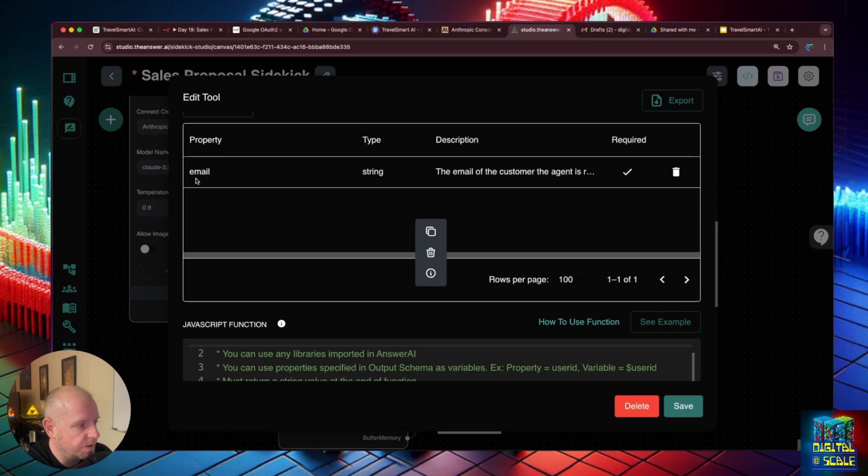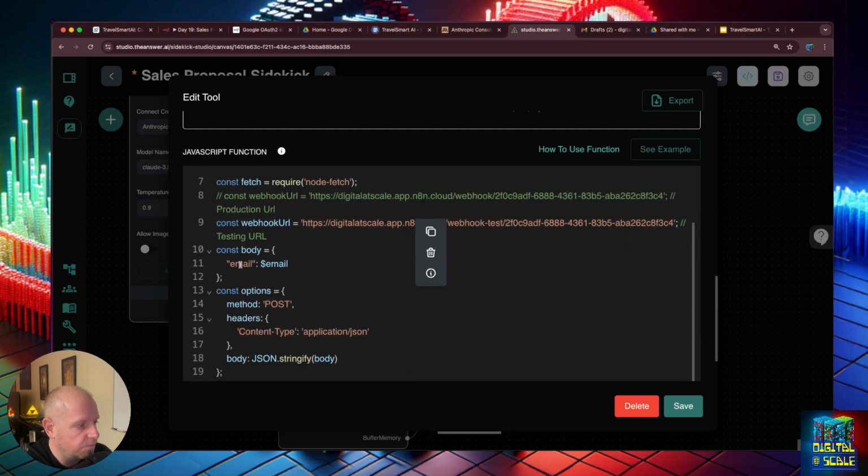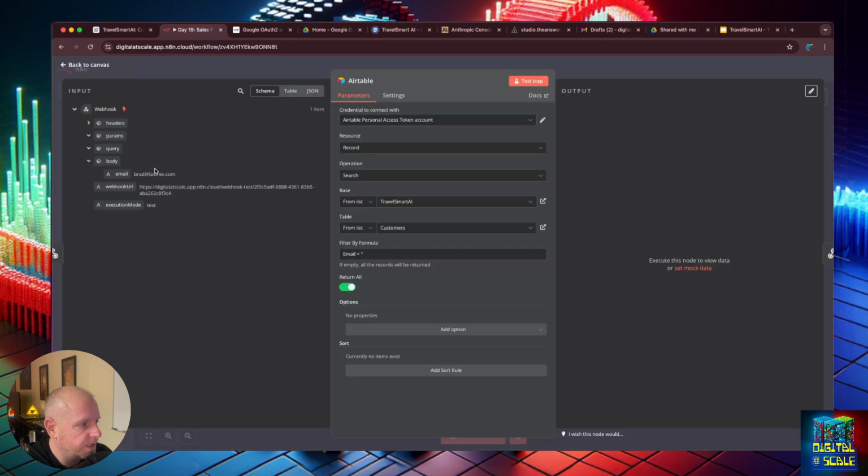That's how you know. It's whatever name you named it right here in email. So now that we can see that, we're just going to put this in here and it should look like this. Let me zoom in here so you can see this.